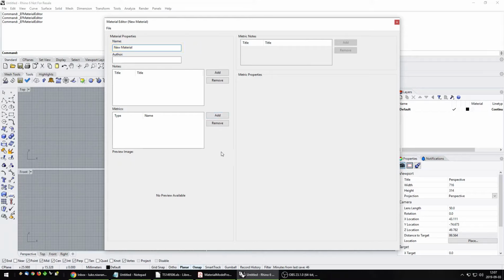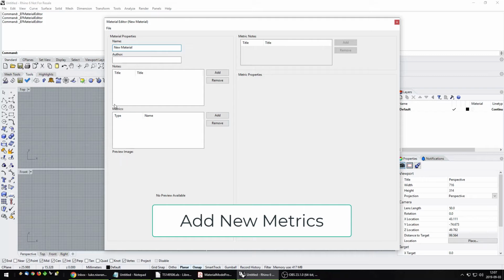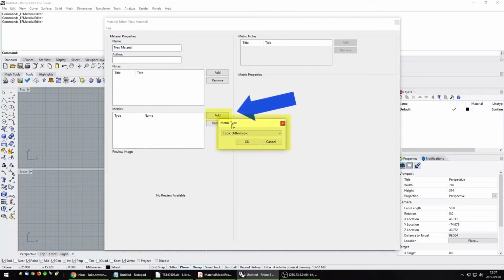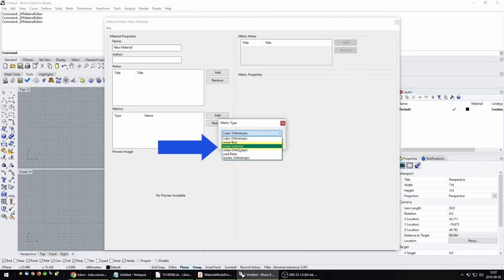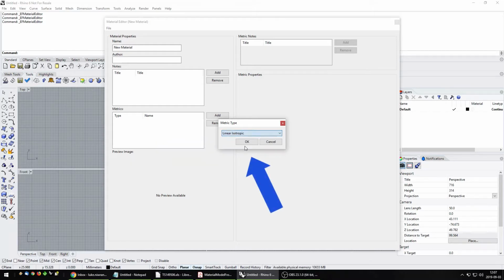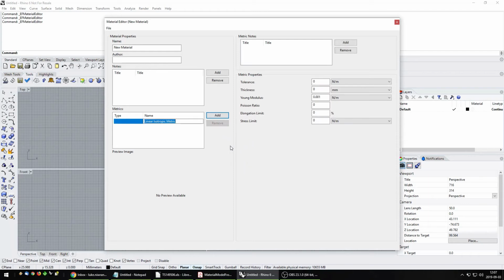So we haven't added any metrics to this material yet. We do that down here in the metrics section. We click the add button, and now we can choose a metric to add. So using measured data, we can create linear bias, linear isotropic, and linear orthotropic. These are the only three that we can create from the measured data, so we're going to start with the easiest, linear isotropic. So we'll select that from the list and click OK.